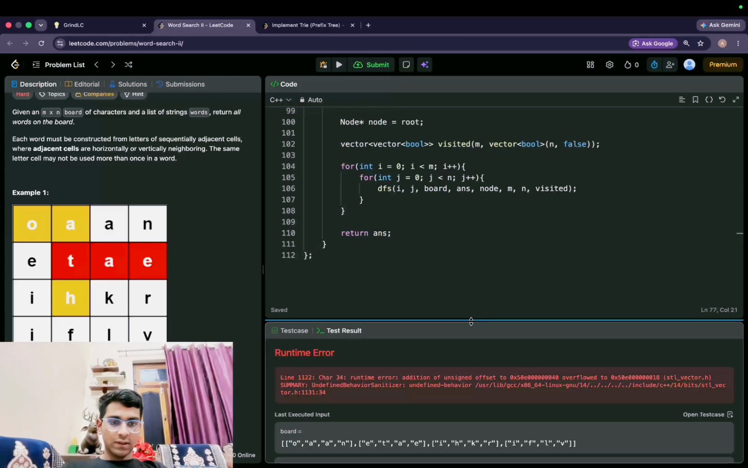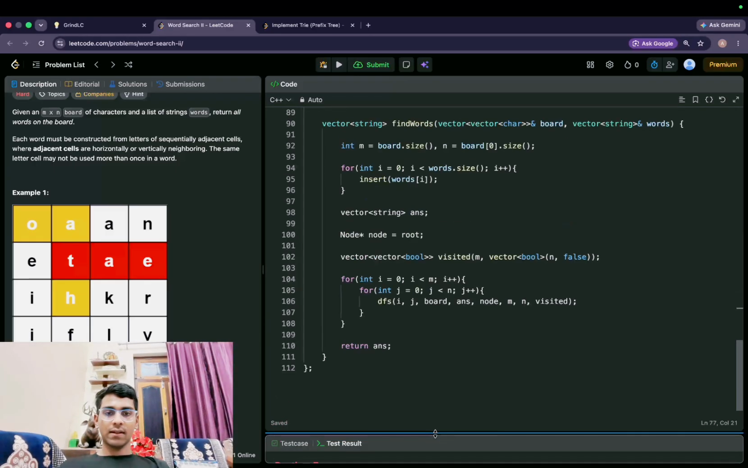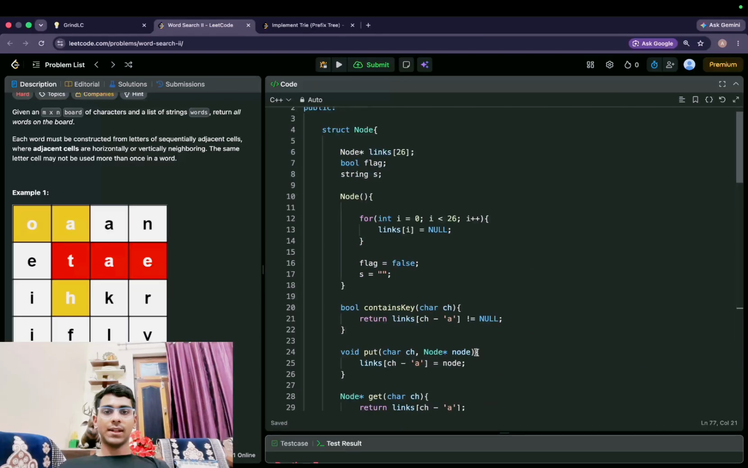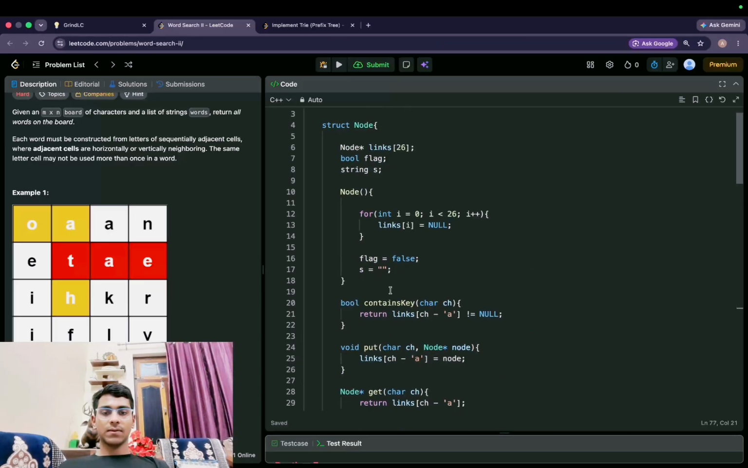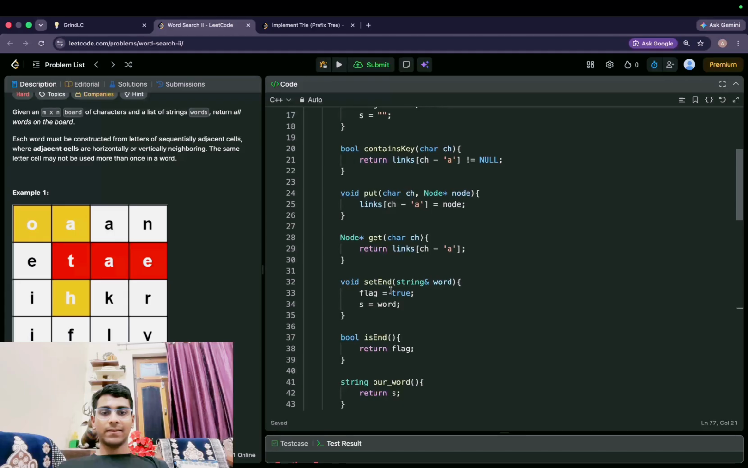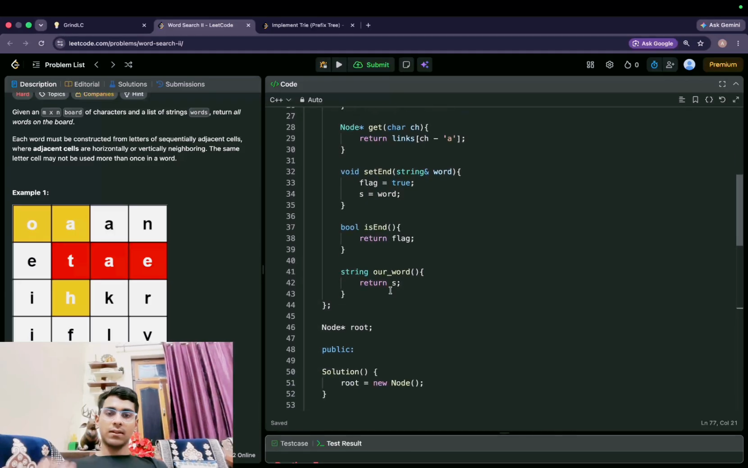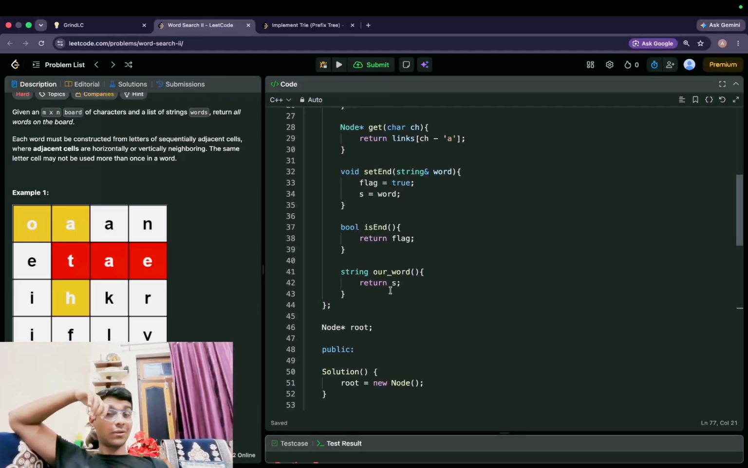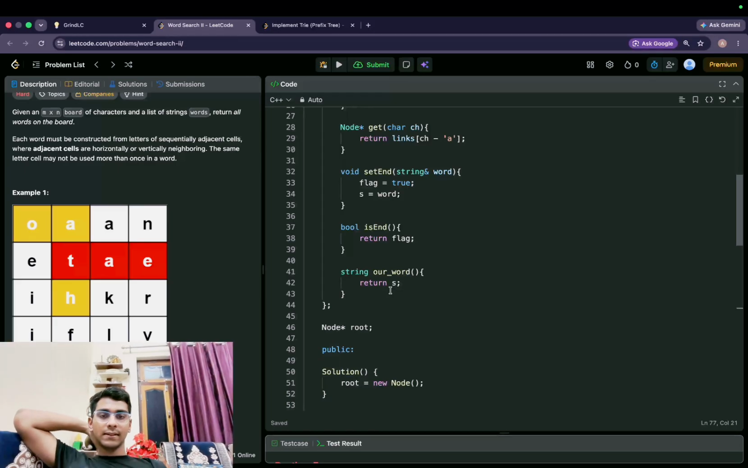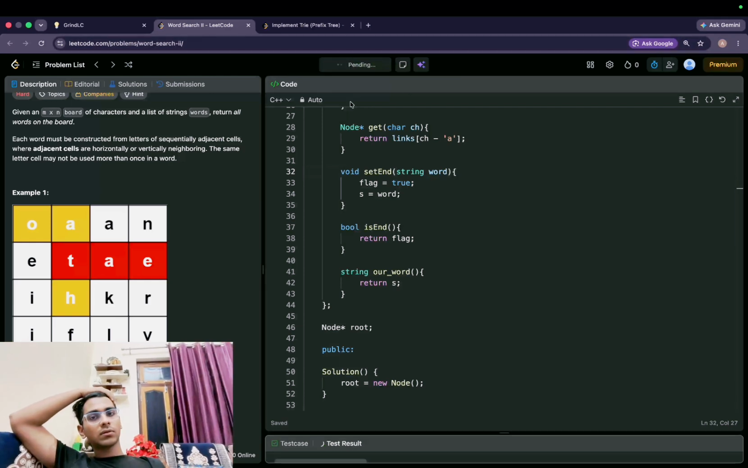Runtime error, addition of unsigned offset. Wait a second, I need to check this again. Node length starts, s is equal to contains key character ch, node get second. We have placed s is equal to word. Word flag or true. It's true. Can't we do this? I don't think so.